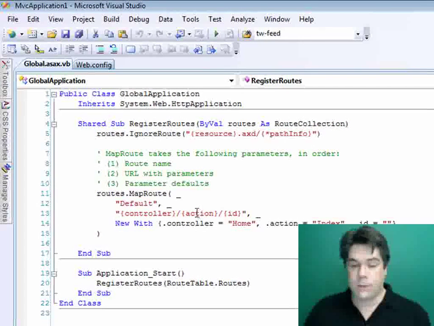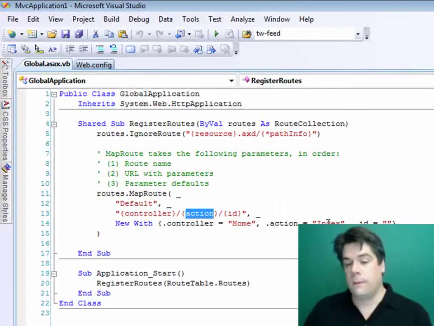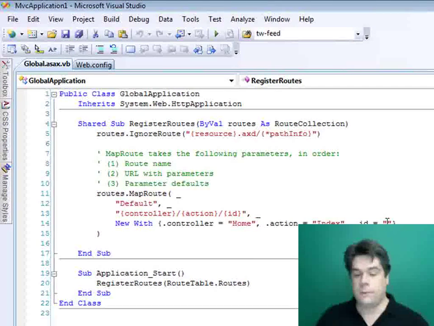If you don't specify an action on the controller, then the default action should be the index method. And finally, if you don't specify an ID, then the ID should be treated as an empty string. So what that says is, if you type in a URL in your browser and you don't put in anything at all, it's going to default to calling the home controller and invoking the index method on the home controller. That's how it works.